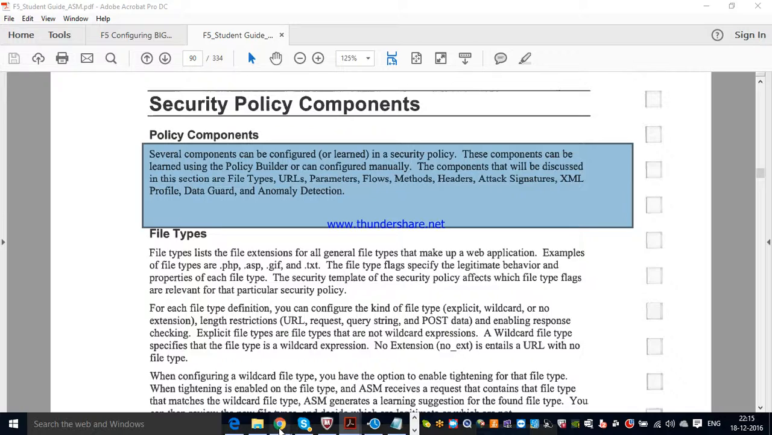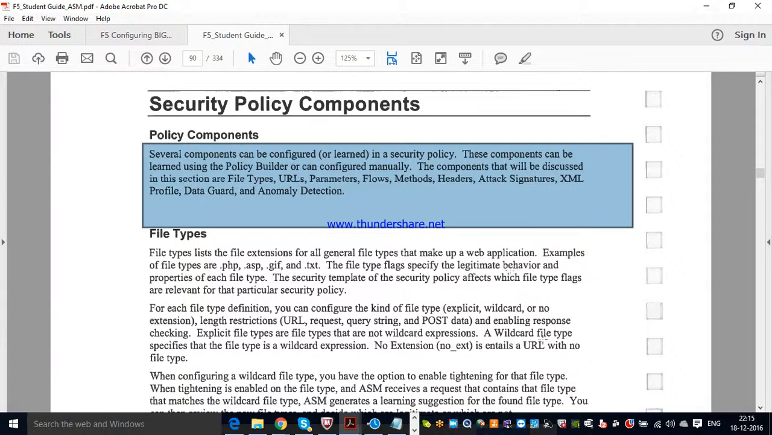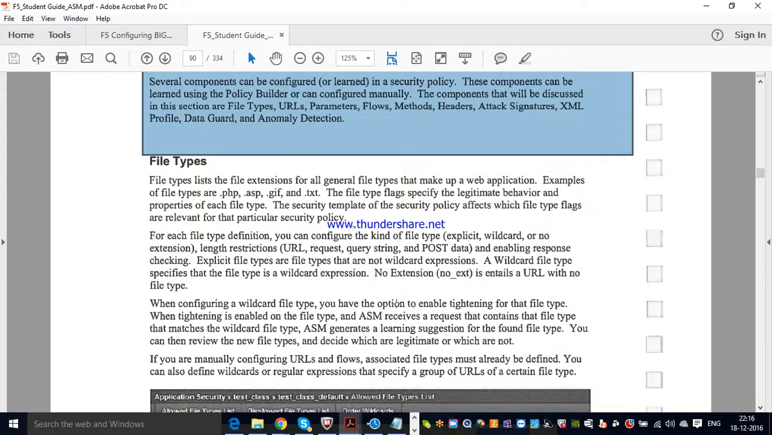Any questions around that you have now? All right, so file types is the first component.